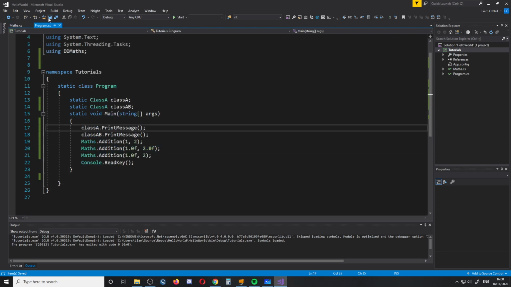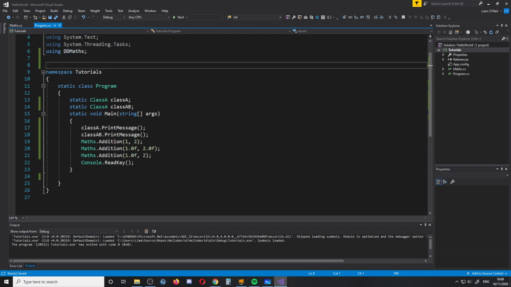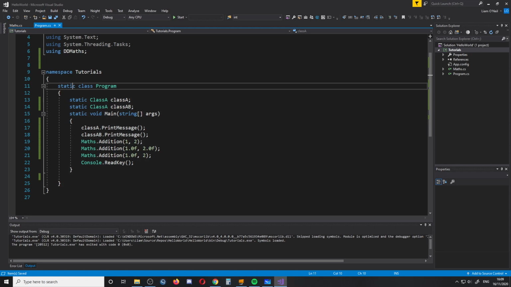So yeah, that's a little bit of function overloading, a bit more on static classes and namespaces. Now, as I said, you can say this using namespace, using DD maths. Anything that shares the same namespace, you don't need to say that you're using the namespace. So as you can see here, even though I don't say I'm using namespace tutorials, because it is actually within this namespace, I can use anything inside it.